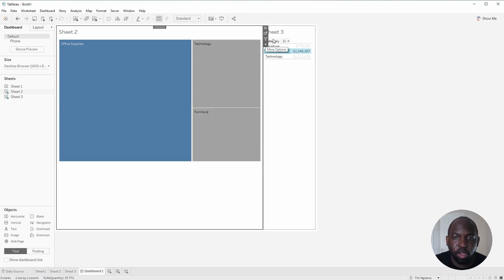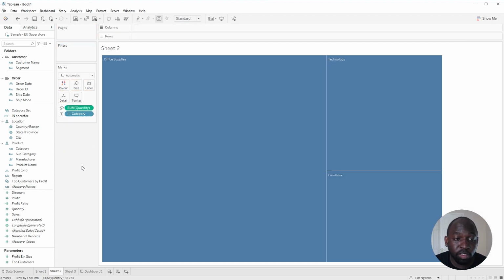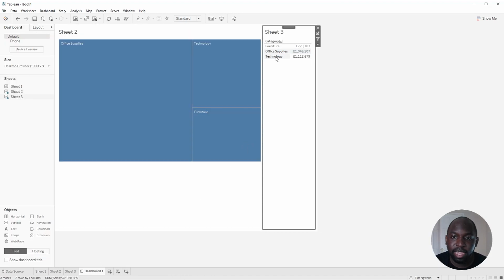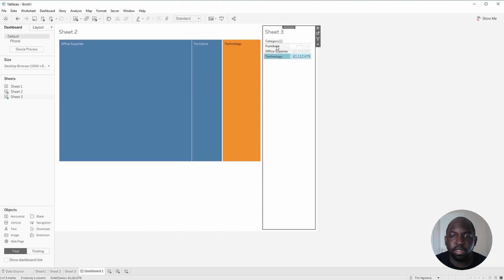Now, if we go back in here, you can see the coloring is actually based on our set, which is incorrect. What I need to do is actually make sure it's based on our in operator. Now you can see this is doing the exact same thing. So now if I select furniture, you can see it's kind of spreading this out. If I select everything, it all goes orange. But now this is dynamically doing this, and it's a really, really nice sort of addition.